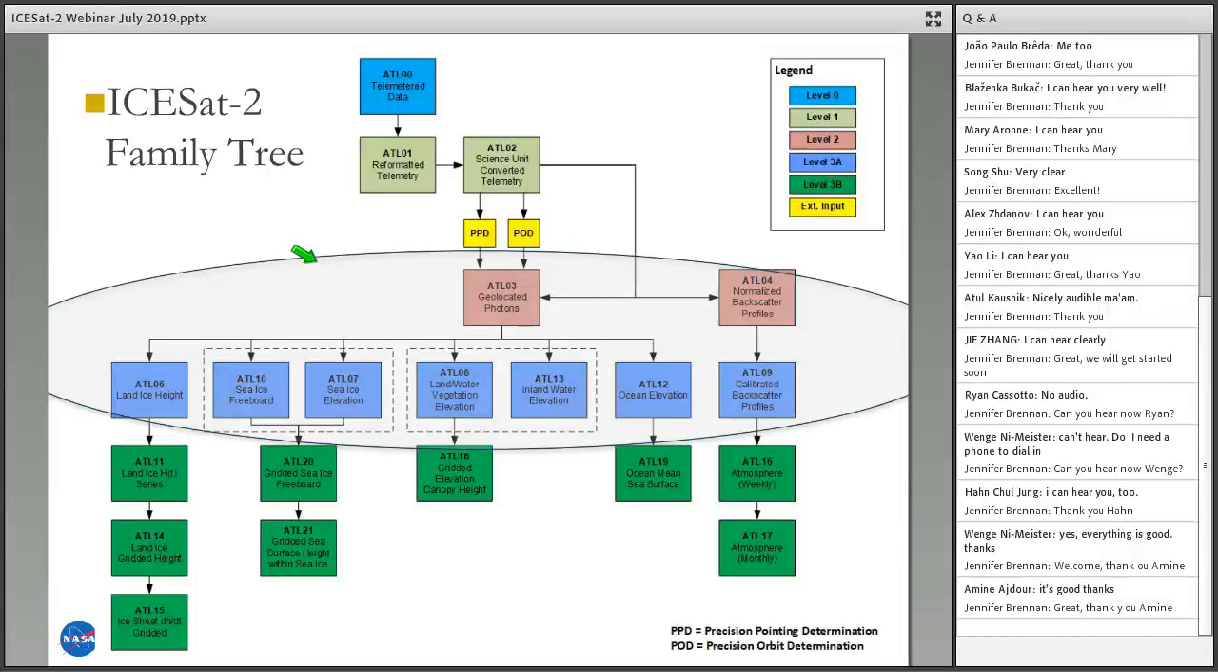And the ones that we're primarily interested in today will be the ones that are highlighted here. ATL03 here is the photon measurements themselves. And then the rest are divided up into more general areas like land ice, sea ice, vegetation in inland waterways, ocean elevation, and then some atmospheric data as well. And with that, Amy's going to take over and talk about how to work with and access that data.